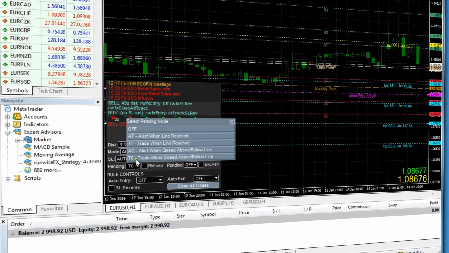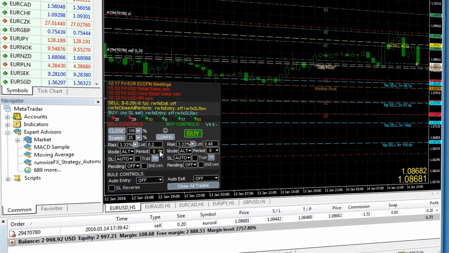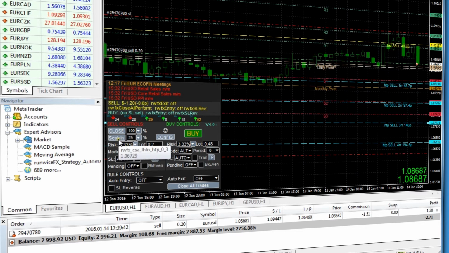Also, if we then just open a trade, this is our one-click trading button, so you just click the sell button to open the trade there. You can see now our close button has appeared, and you can close a particular percentage if you like, and you can also scale in, so you can add to your position.